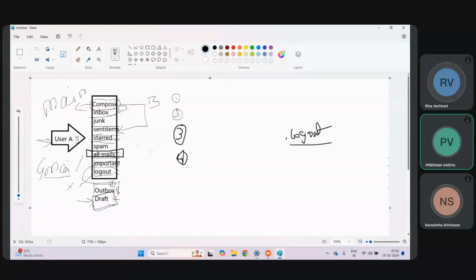Sir, again a question. Should we also write that we enter the email address in the text field? No, nothing is needed, because that is a test case.